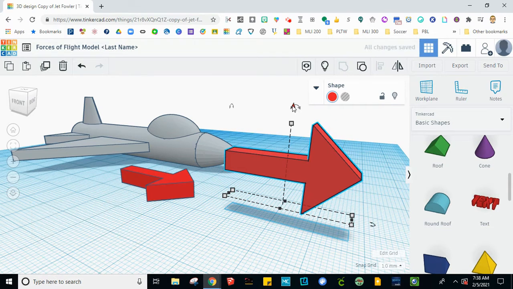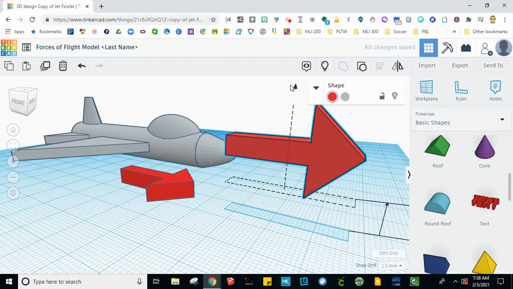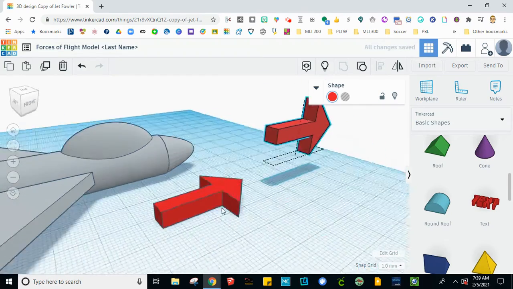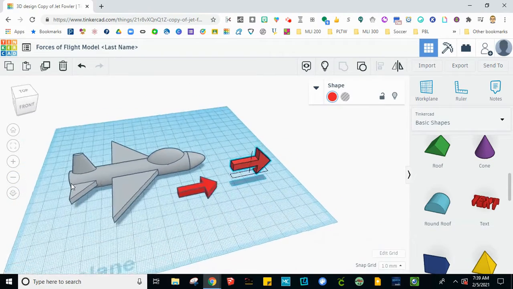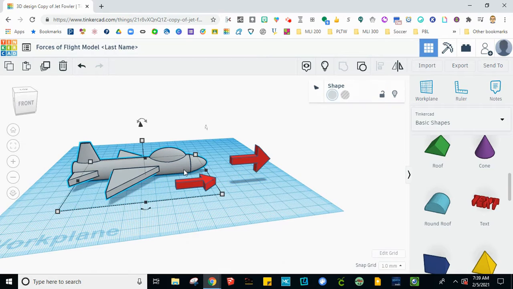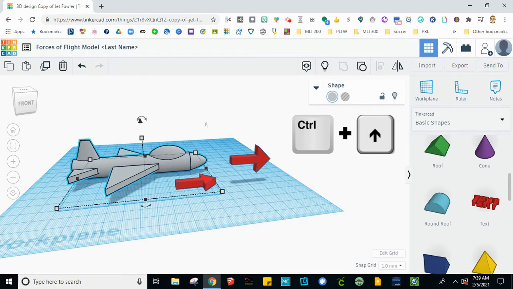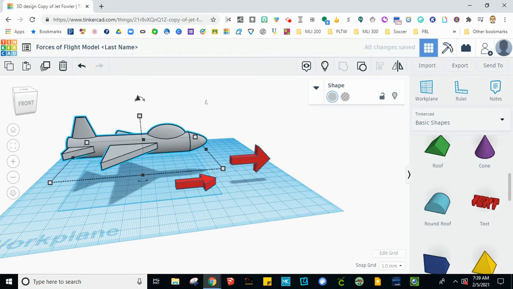Or I could, I think, grab it by the cone and I can move it up. Obviously, I'm going to back out here a little bit. Obviously, we're going to have to move my plane a little bit up off the ground a little bit later. That too, we could go Control, then the up arrow, and we could either use the cone or Control up arrow.